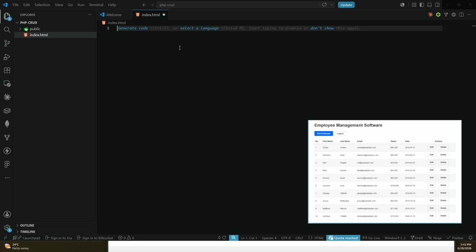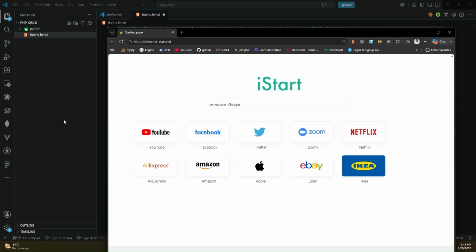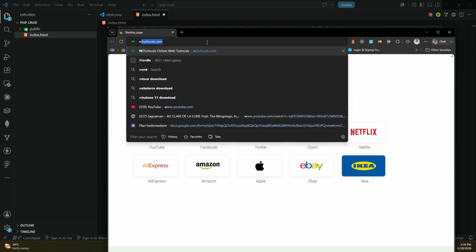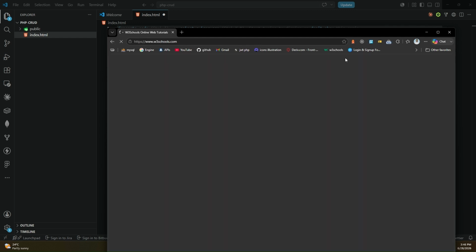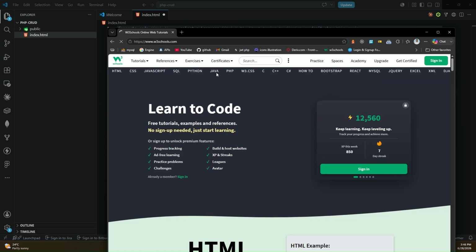First of all, we will start with HTML. HTML is HyperText Markup Language. By the way, it's better if you can visit this website. It will help you a lot to learn more about HTML. As you can see, we have a journey here where you have to start. First of all, I would like you to start by creating your account.